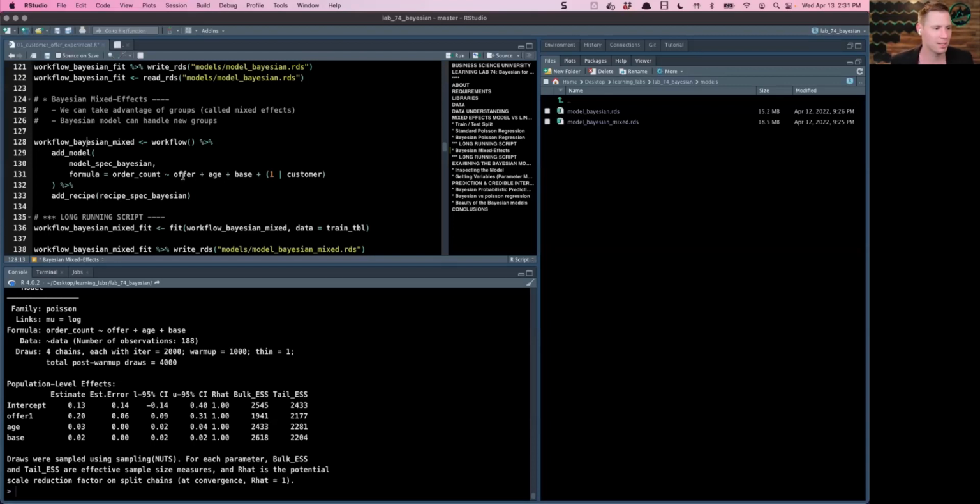Because you're getting probabilistic forecast or probabilistic modeling. So we're going to do the same type of model: order count as a function of offer, age, and base. And then we're also going to do this within groups.